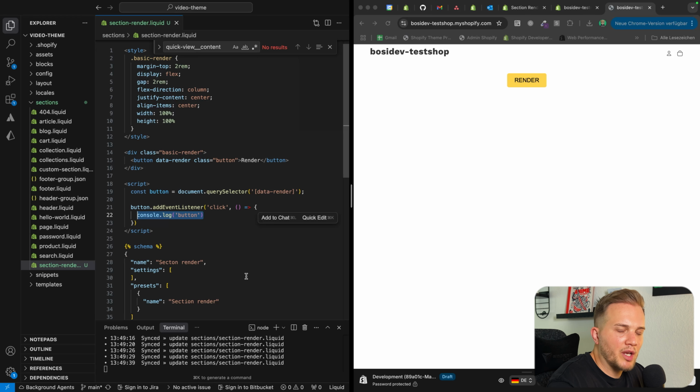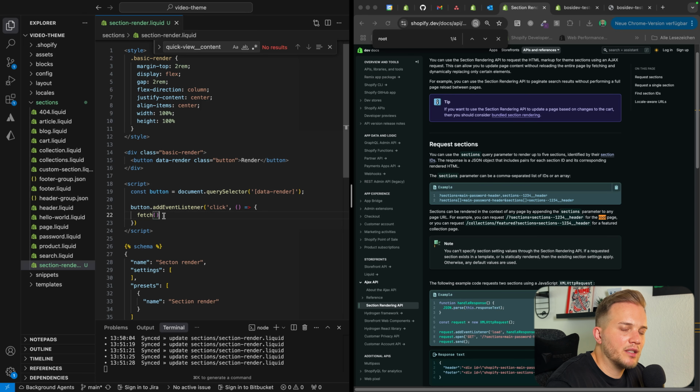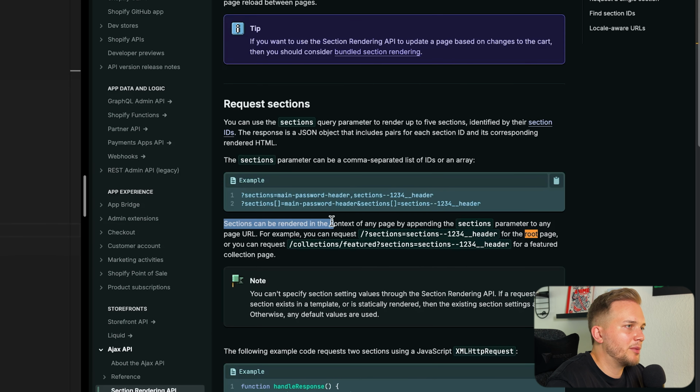Now what we can do is create a basic fetch call. To make the fetch happen, we need a URL to fetch initially. Like I said, we need the sections parameter, but what is the URL? In the documentation, we can read: sections can be rendered in the context of any page by appending the section parameter to any page URL.